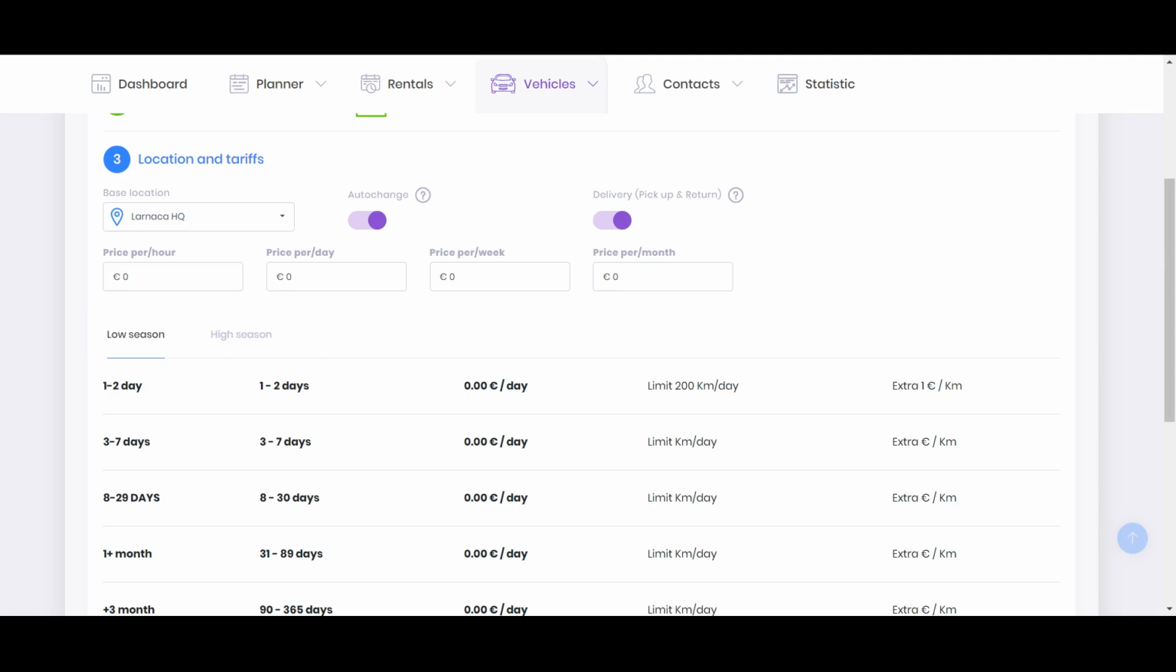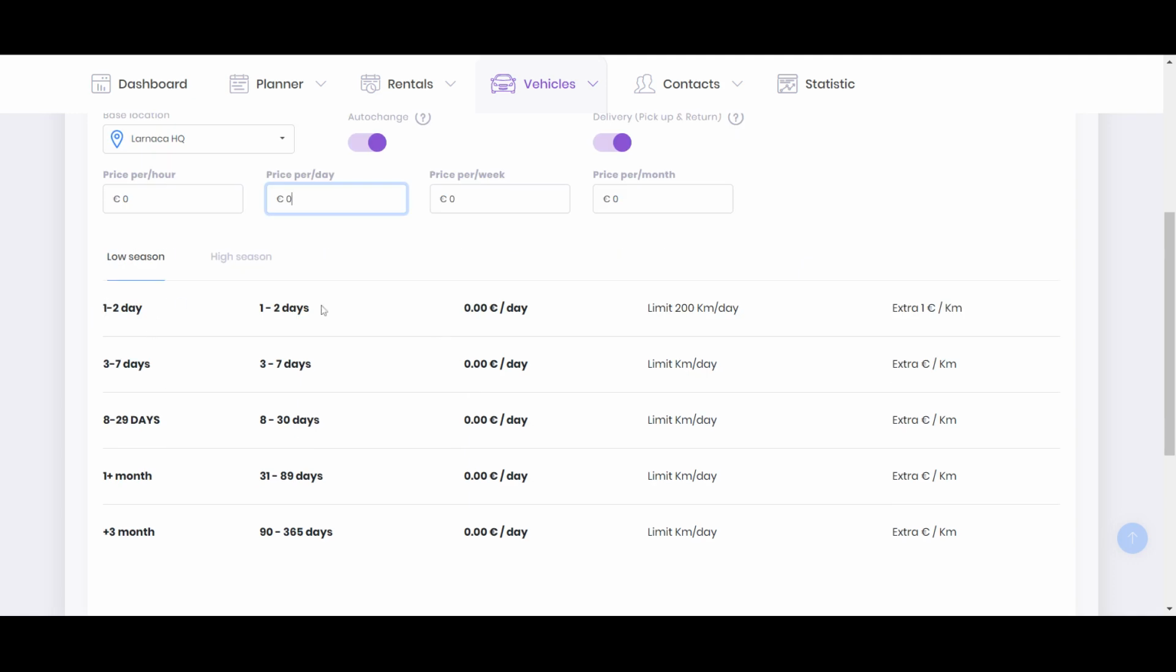So for instance, I have, as you can see, hour model, daily model, weekly, and monthly, but my main tariff rate is by day. So you can see there are my seasonal discounts according to periods, but there is a zero because the price is not selected. So I will select it like 400 per day.